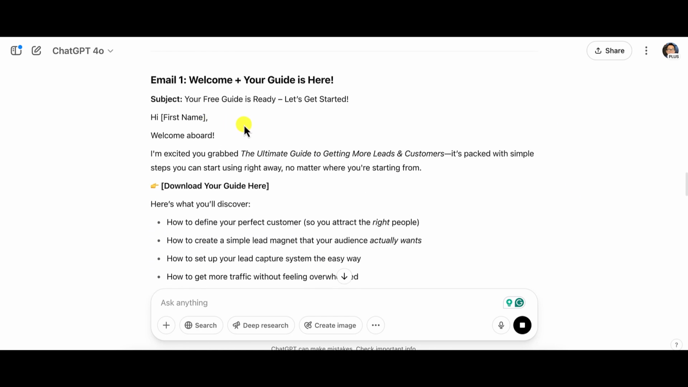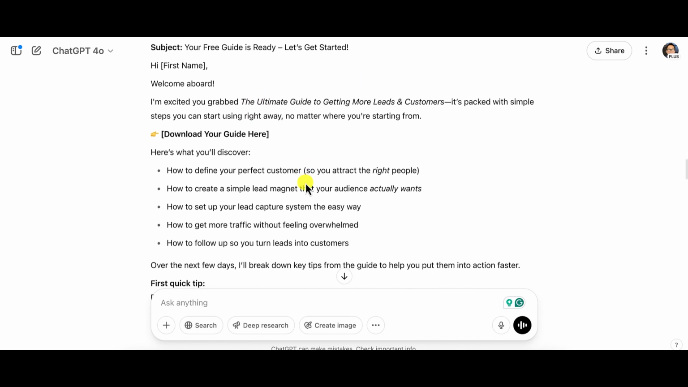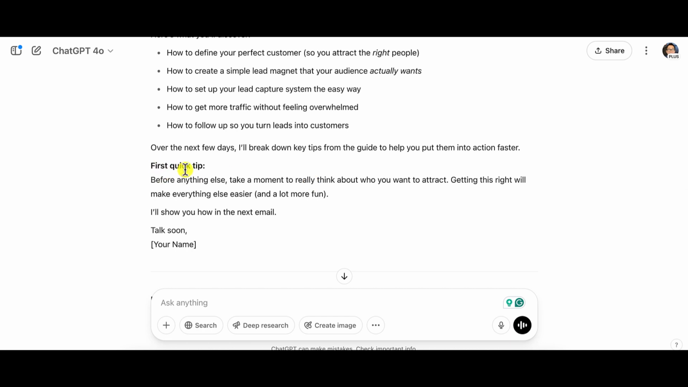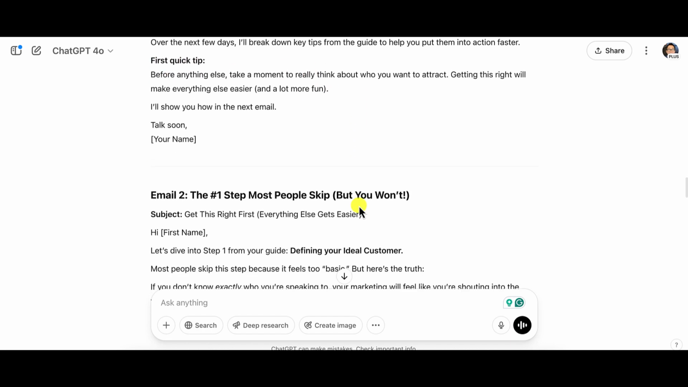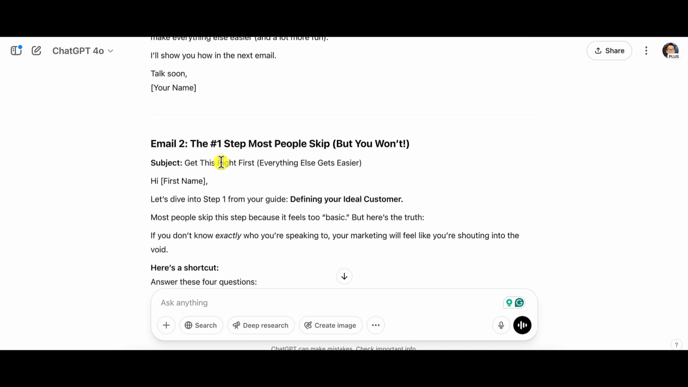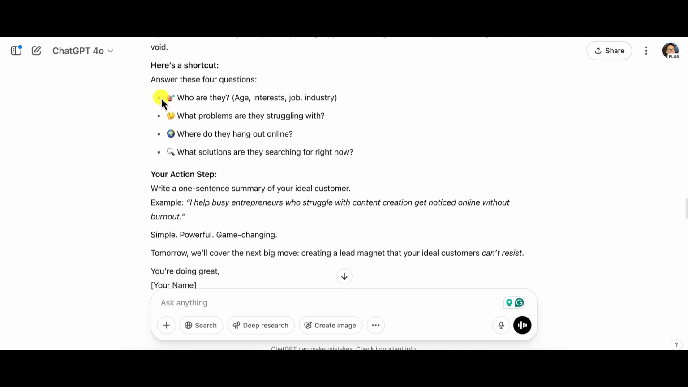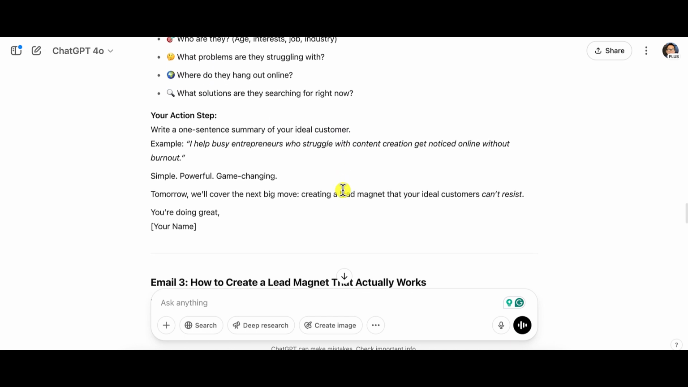Even comes up with a subject line for me. Your free guide is ready. Let's get started. Let's take a look here. Let's just scan through this. Even gives a quick tip, which is nice. Second email, get this right. Everything else gets easier. Even helpful little emojis in there.